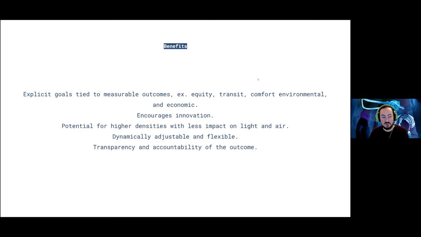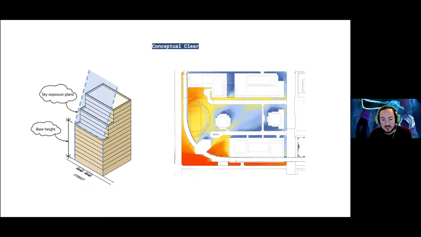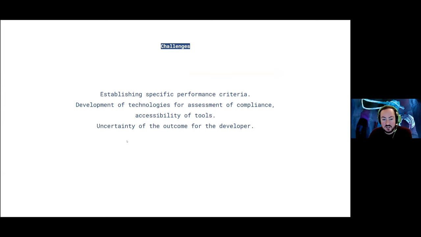It has lots of benefits: explicit goals tied to measurable outcomes. It encourages innovation through potentially allowing higher densities if those goals are met. It's dynamically adjustable and flexible. And because of the explicit goals tied to measurable outcomes, there's transparency and accountability of the outcome that doesn't currently exist in zoning. So it's conceptually clear. If we care about comfort, let's measure it. It's technically challenging.